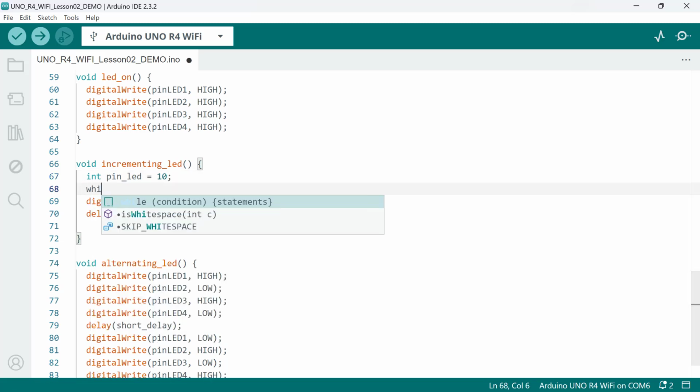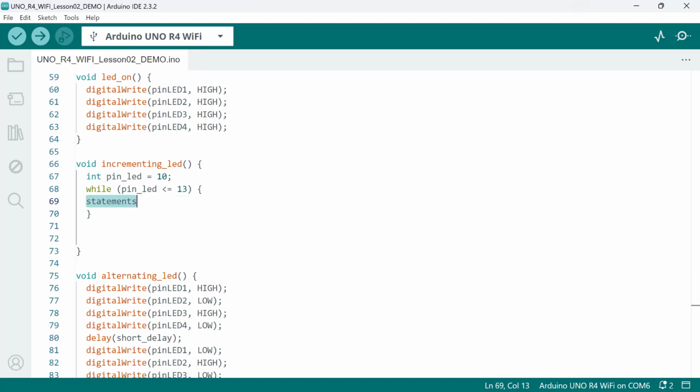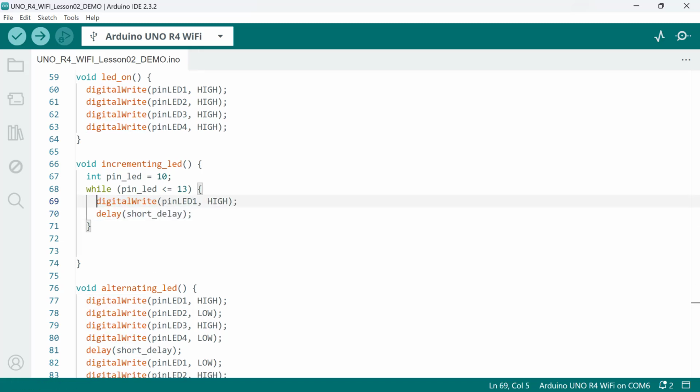Then, we'll use the while loop construct. Inside this while condition, we check if the pin LED variable is less than or equal to 13, which is the last LED pin, and then we allow the code inside to happen. Inside our code, we'll use this variable so that we send a logic high signal to the pin pointed by this variable. After the code execution, it loops back to check the same condition. Once evaluated as true, the code inside is performed again and again until this condition turns false.